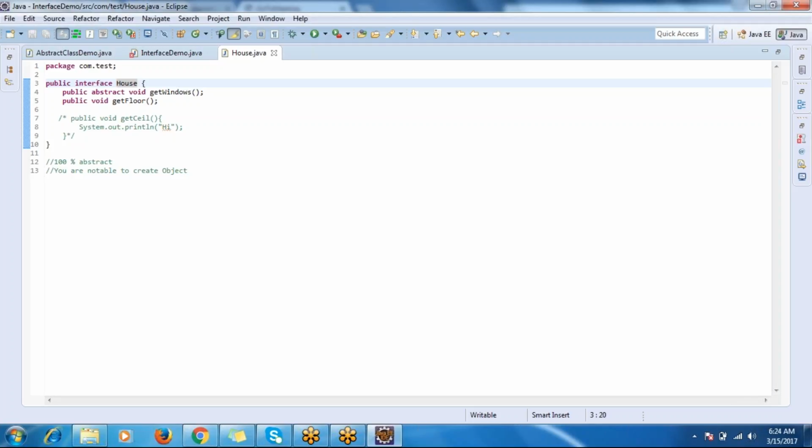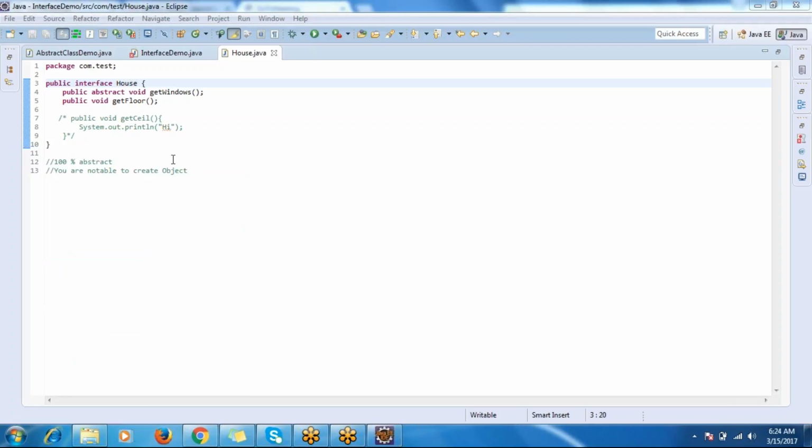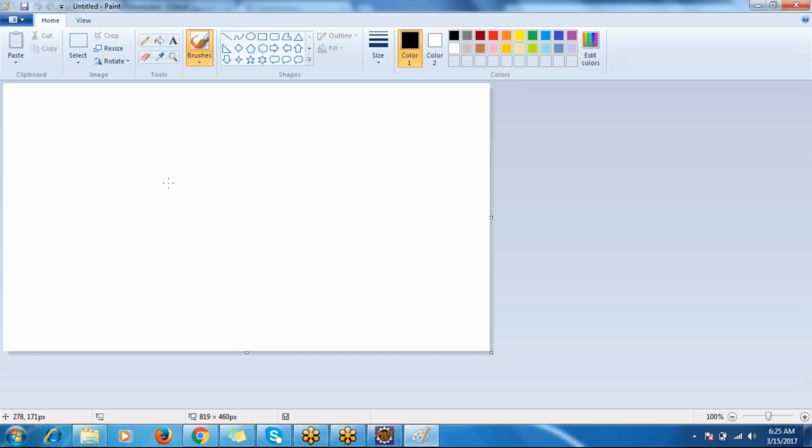Okay, I will give another example, so then you will get a clear picture. What is the purpose of an interface? They will ask why you are creating an interface. To get 100% abstraction. That is one of the features of an interface.